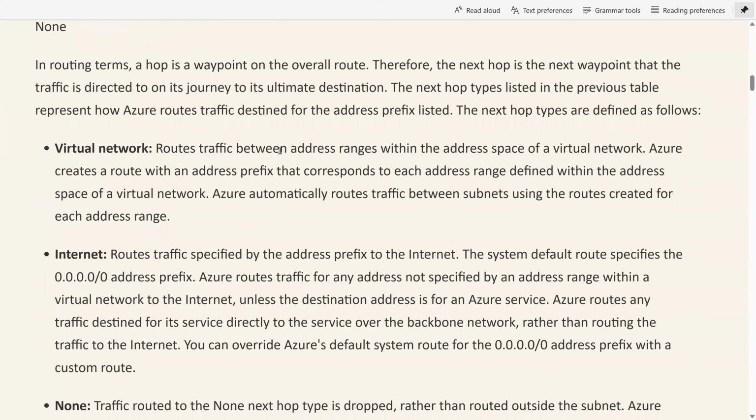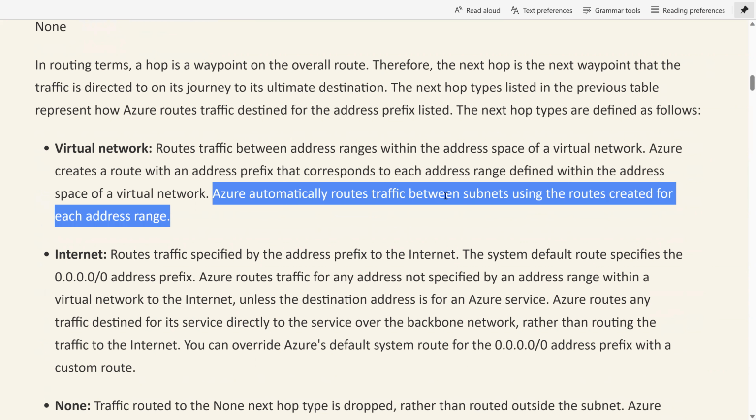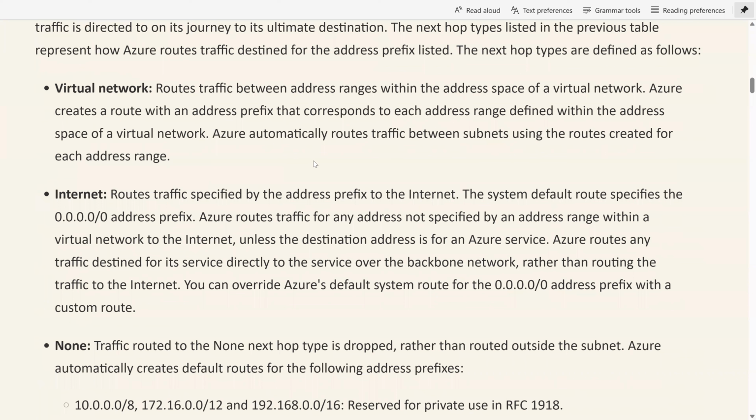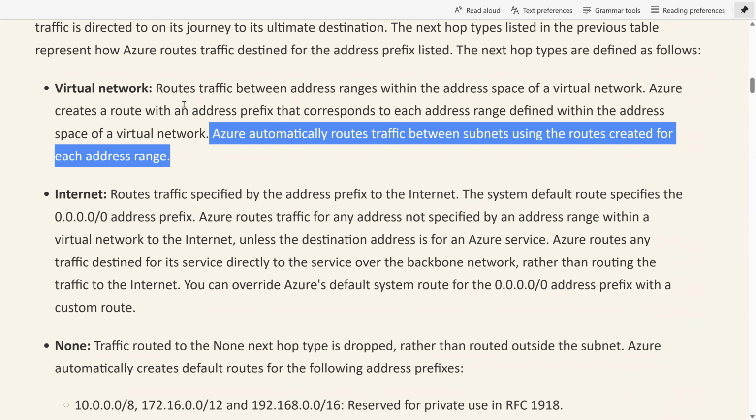It routes traffic between address ranges within the address space of the virtual network. Azure creates routes with an address prefix corresponding to each address range defined within the address space. Azure automatically routes traffic between subnets. I had told you earlier, right? In the small box that I had drawn, if you have VMs within the same subnet, obviously they will work. Across subnets also, it will work. Why? Because of this default system route, VMs across subnets within the VNet will communicate.